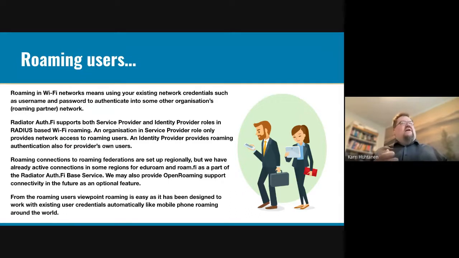This model is common, for example, where a city provides an eduroam network. That eduroam network works for any eduroam organization credentials, but the city may not have credentials for, for example, its own employees to use the same network. That is what is called the service provider role. The city provides roaming network access to other roaming users, but they don't have any identity database, any usernames, passwords or credentials themselves. If they want to be an organization which is also roaming, so that the city credentials would work too, that's called the identity provider role.